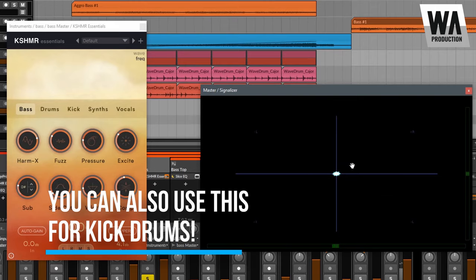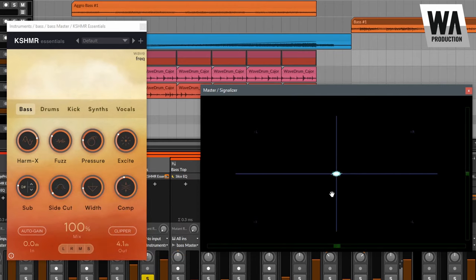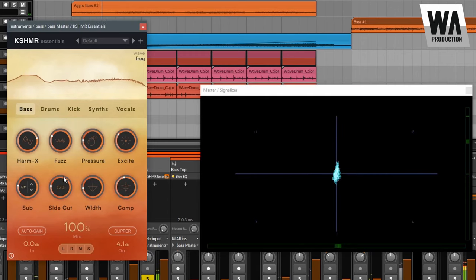So keep an eye on this vector scope here, and I'm going to start dialing in the side cut, and you'll see that this narrows out and it starts to sound a bit more dialed in. This will probably be more apparent if you're sitting and listening on monitors or some high quality headphones, and you'll notice that now the bass sound drives right down the middle.